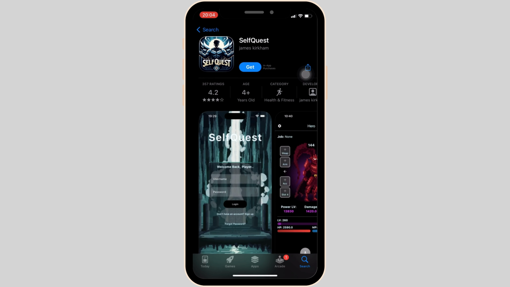So right here you should see the option of Get. What you want to do is simply click on it. The application will start to install on your device. All you have to do is wait for a while for it to complete the process. There you can see that the app has been successfully installed on the device.